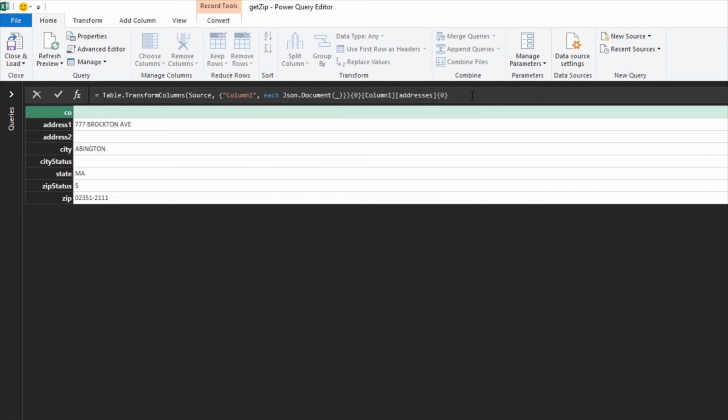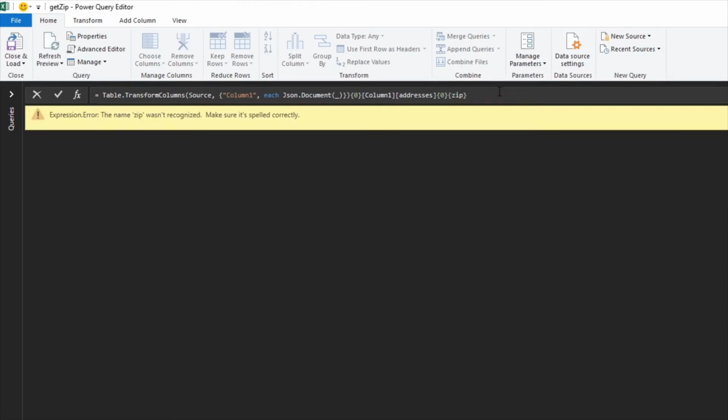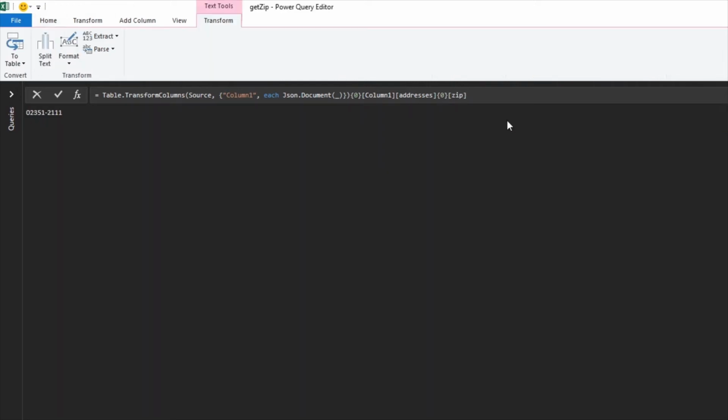All right, so now we only need the zip. So I think we can do this without even getting into the advanced editor. We'll just say, and this is a record, so I can't remember, are we doing curly brackets? Nope, not curly brackets. I guess we're doing square brackets on this one. There we go. That's exactly what we were looking for. It gave us the zip code information for that.